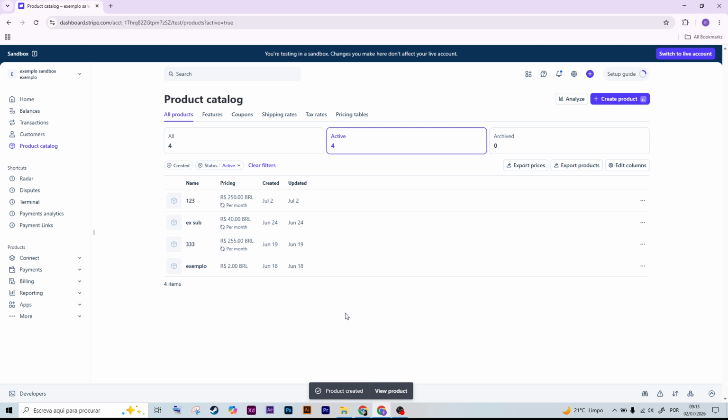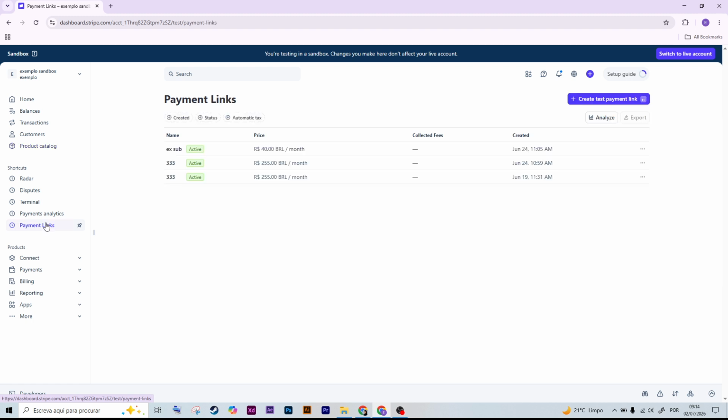Next, if you're using Stripe payment links, checkout, or a subscription-enabled platform like Shopify or WooCommerce, connect the product to your checkout flow so customers can purchase the subscription or recurring payment plan.